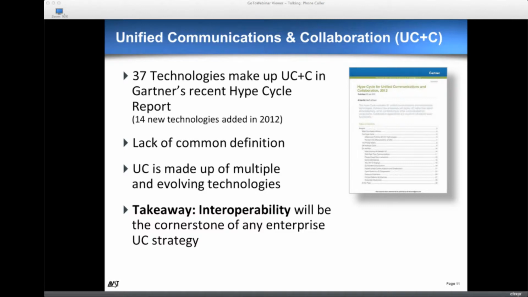Top level's easy. Unified communications, let's tie our solutions together to give you better connectivity, more productivity by leveraging pieces of different solutions into a common application. But it's made up of a lot of different technologies, made up of a lot of different companies. Interoperability is the key here.